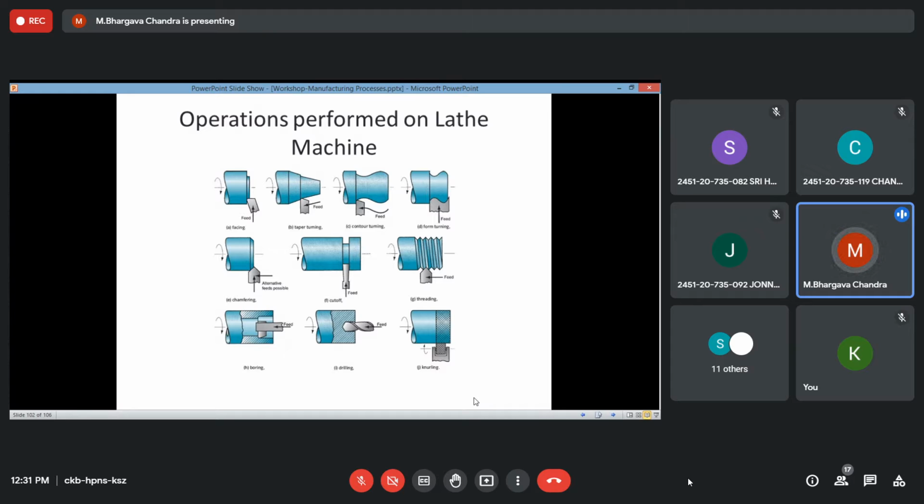So the first one is called the facing operation. If you can just see here, the first one, left side top. There, the facing operation is done on the bottom part of the cylindrical workpiece. That is, the material is removed from the bottom circular part of the workpiece. Here you can see the tool bit will be moving radially towards the center.